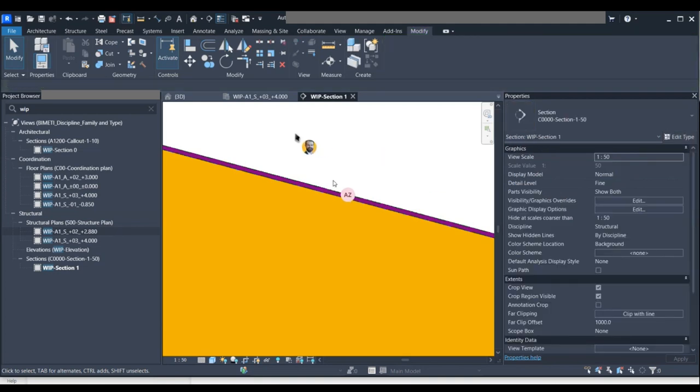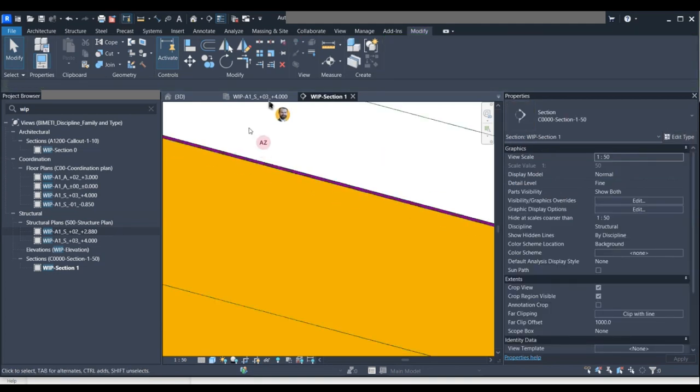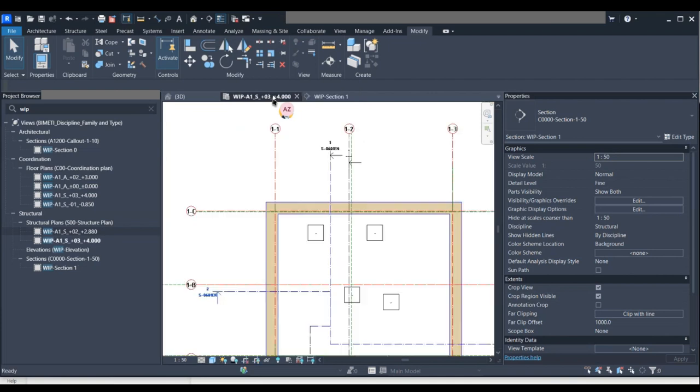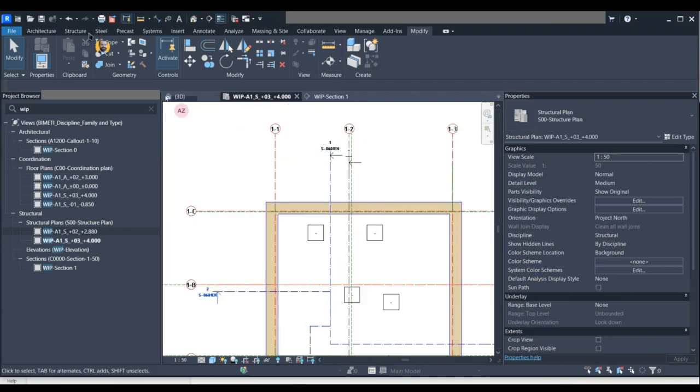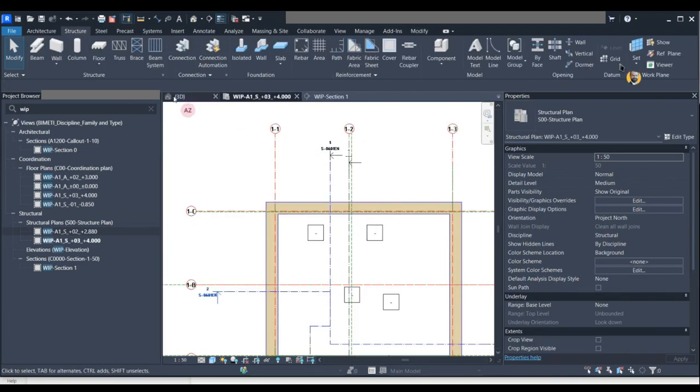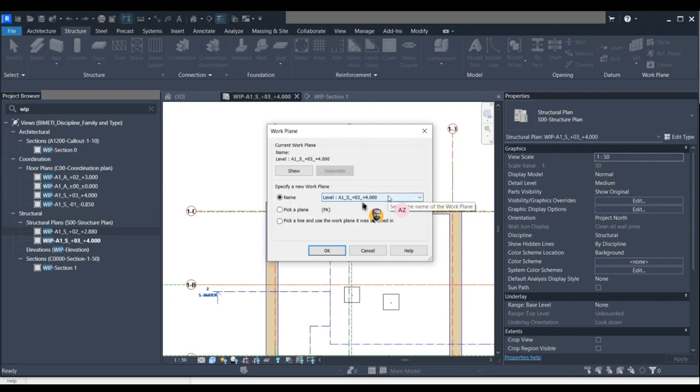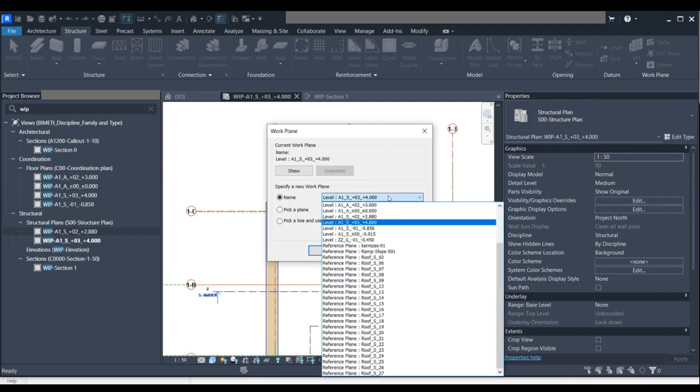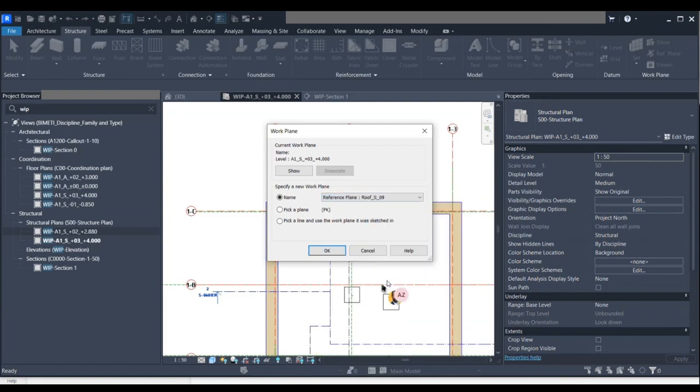Now let's go to the plan view, go to structure, let's set, okay, select roof S09, roof S09, click OK.